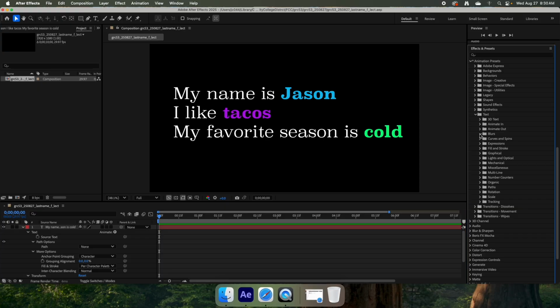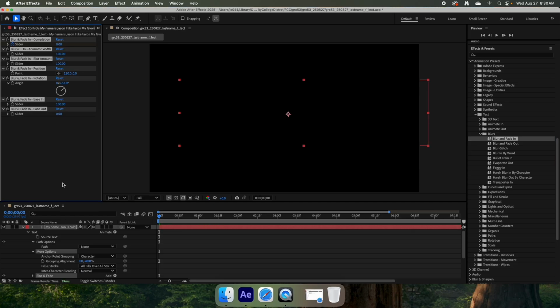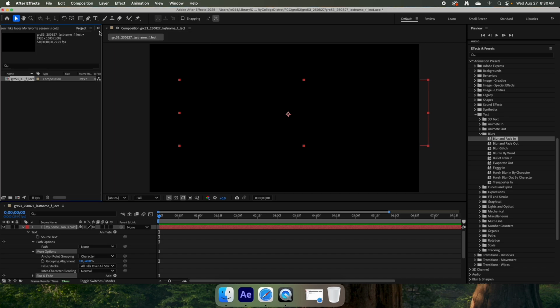I'm going to grab the blurs in my effects and presets. I'm going to twirl down text, and I'm going to grab blur and fade in, and I'm going to click and drag it onto the text object. Now when I do that, a couple things happen. Number one, on the left hand side, my project panel up here has disappeared. It is still there. If I click that fly out, the little two double greater than signs, there's my project panel.